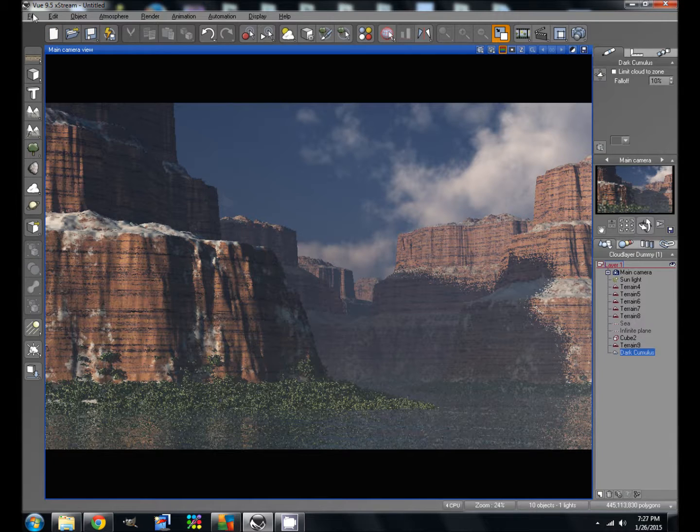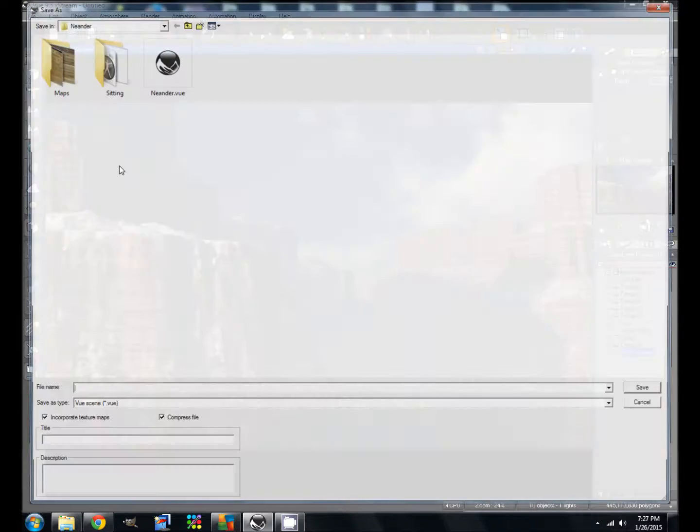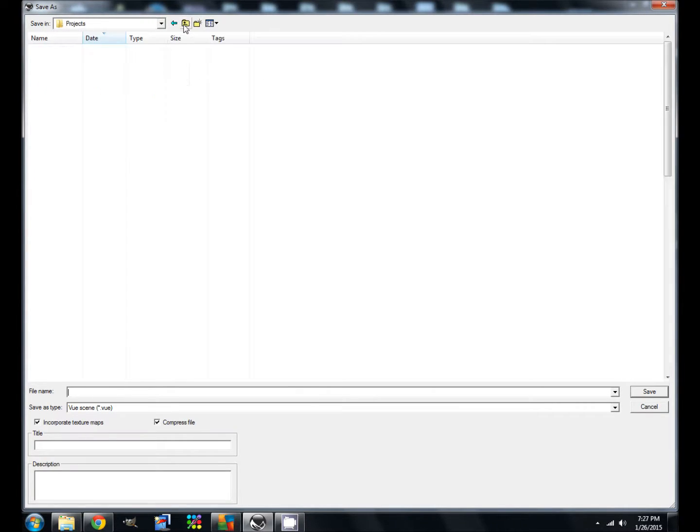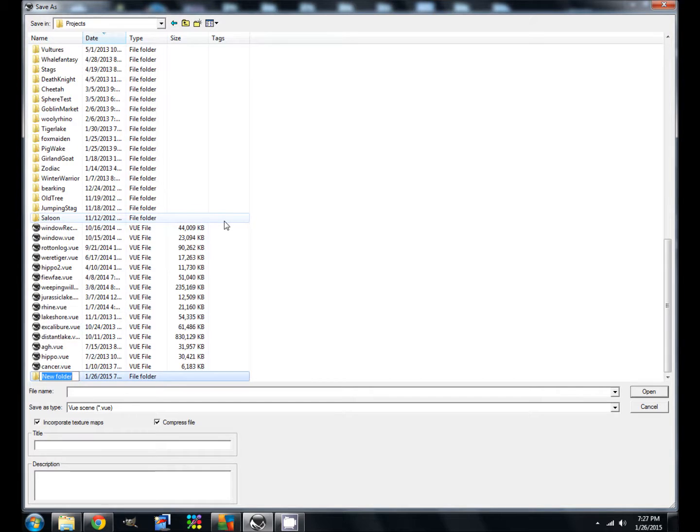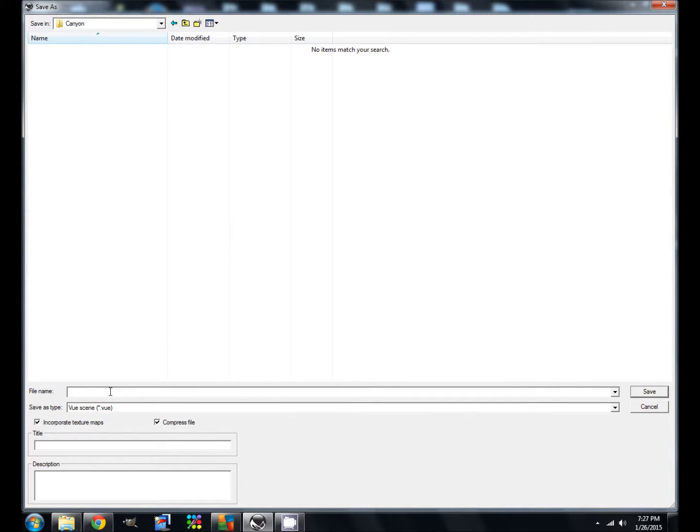So now what I'm going to do is save this off. I can do that by clicking the save button here. And then we'll go to, I have a projects folder where I keep everything. I'll just create a new folder here. We'll just call it Canyon. And then call the file Canyon as well.